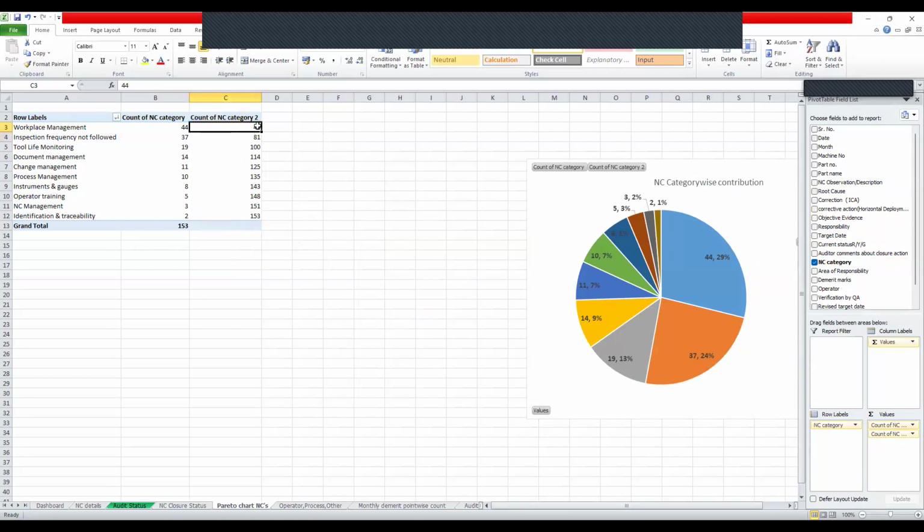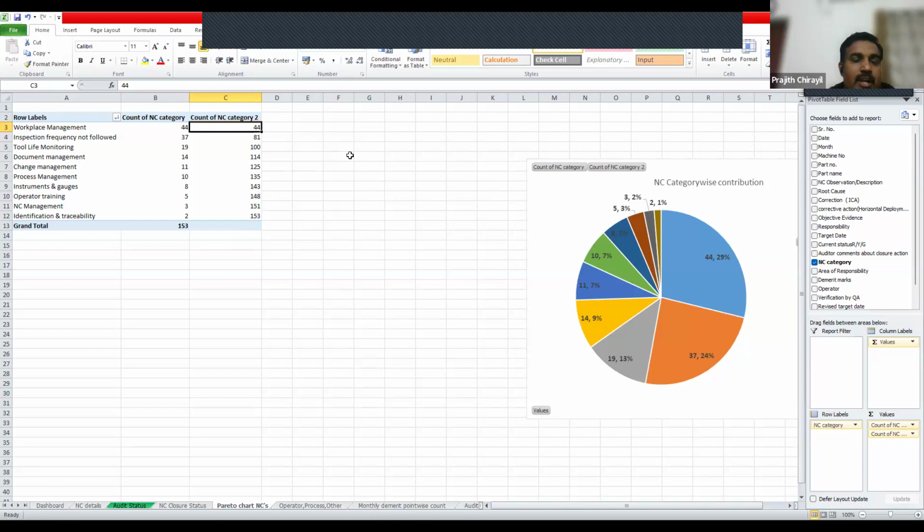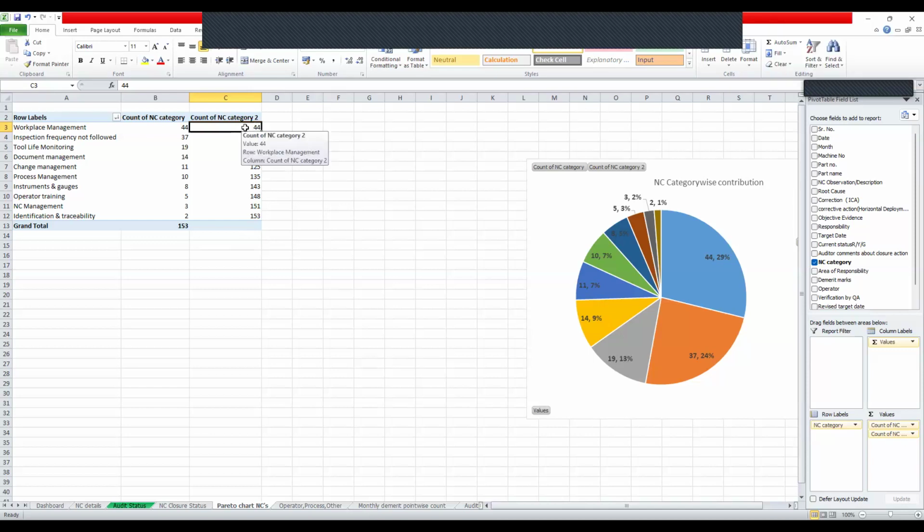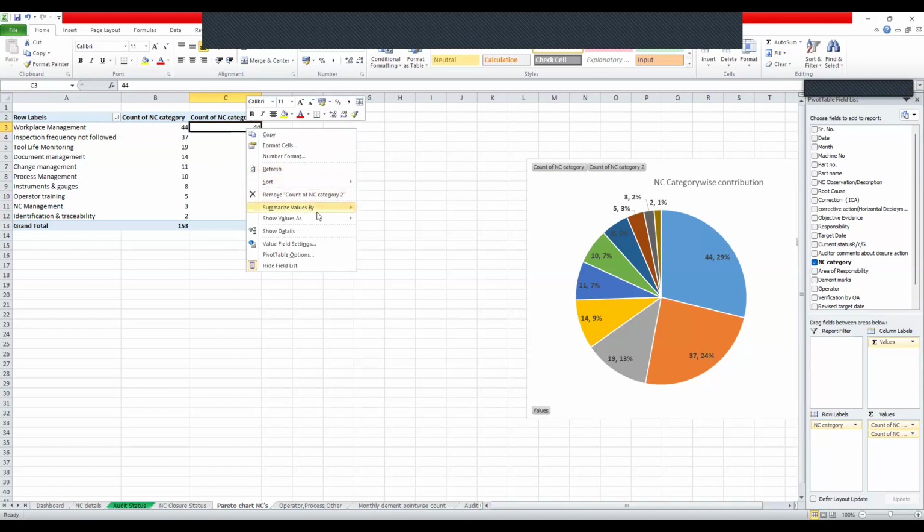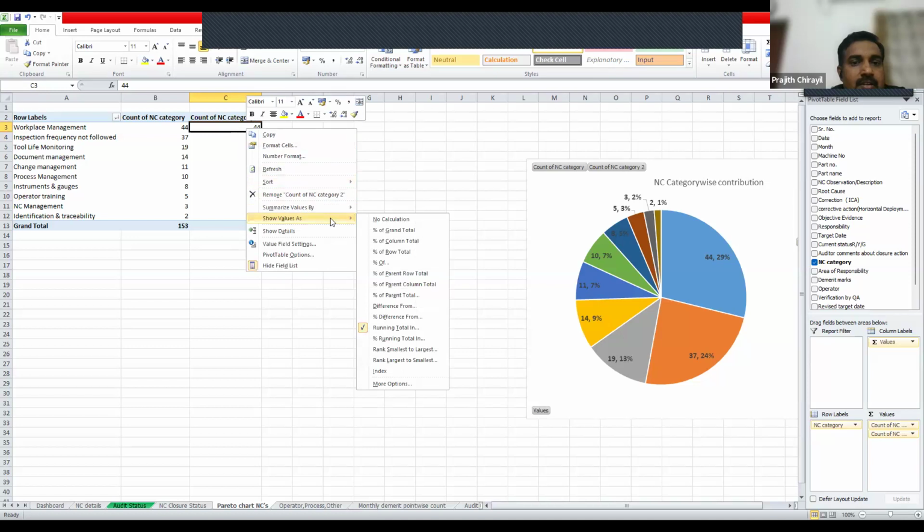Sagar, let me share my screen. What I have done, I will show you, and maybe you can follow that. Ajit, one more minute. Right click again, Sagar. Show values as. And the next option, the one which you have selected, next to that, percentage running total.